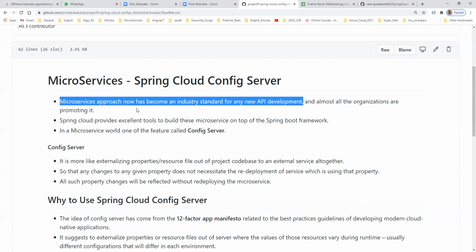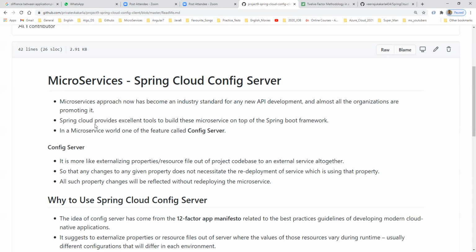If I say these things in the first class, you people may not understand. That is the reason I didn't touch those factors in our first class. We developed many applications using Spring Boot, like SQL databases using MySQL, NoSQL database using MongoDB, and we are using Spring Data, so we followed many factors, right? Now the time has come to know about microservices. Spring Cloud provides excellent tools to build microservices on top of the Spring Boot framework. Spring Boot framework, not the Spring framework, right?